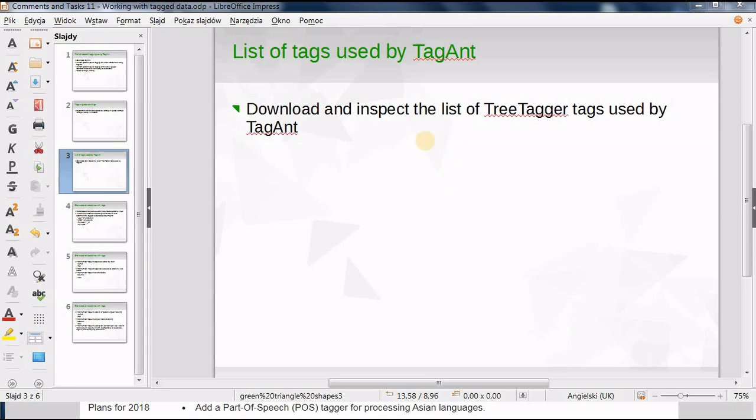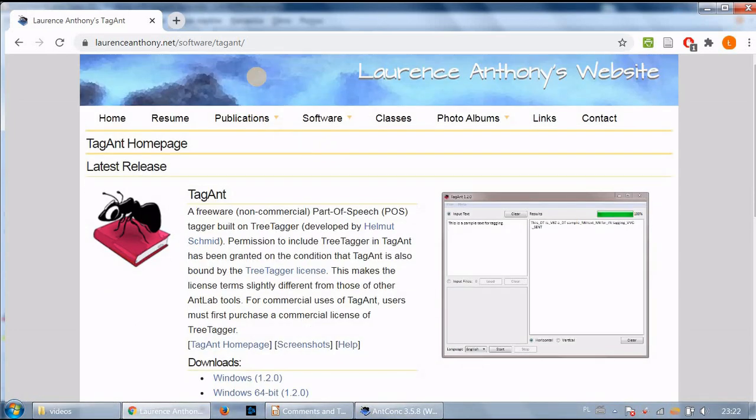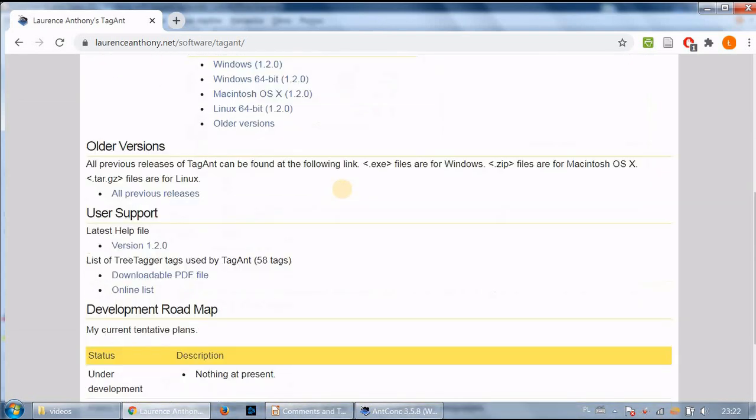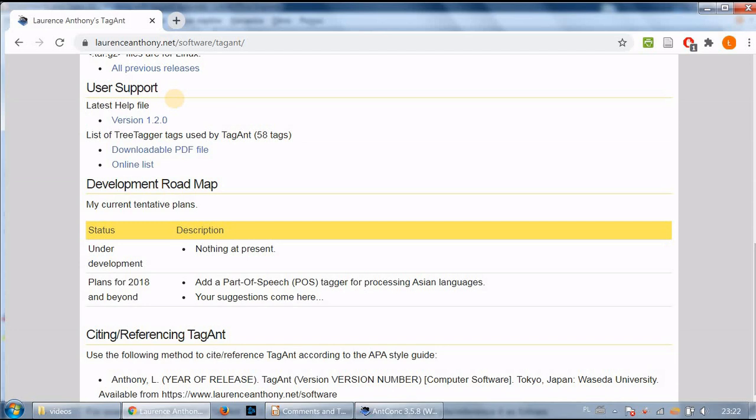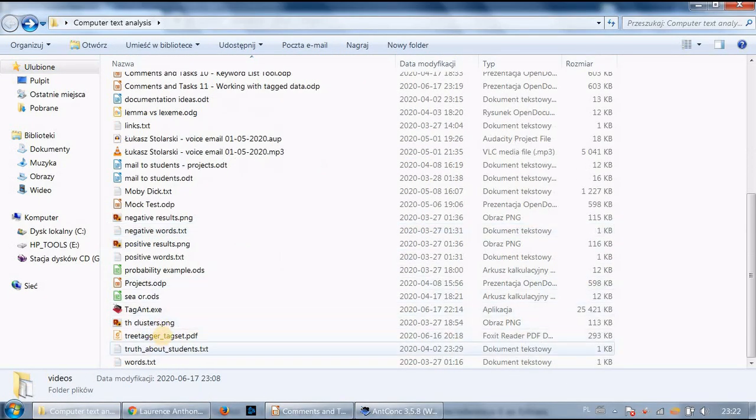Okay, now let's talk about the tags themselves. The next thing I'd like you to do is to go to the web page from which we downloaded the tagant. So write tagant in the search box and go to the page again. And when you scroll down, you'll see this user support section. And there is this list of tree-tagged tags used by tagant. Okay, download this first file here. Okay, now let me open it on my computer.